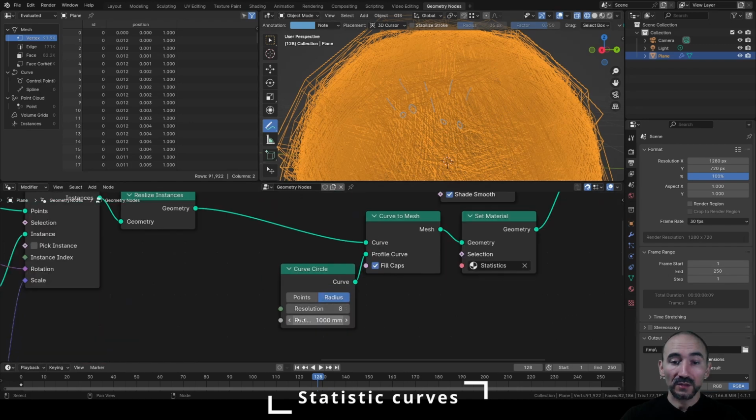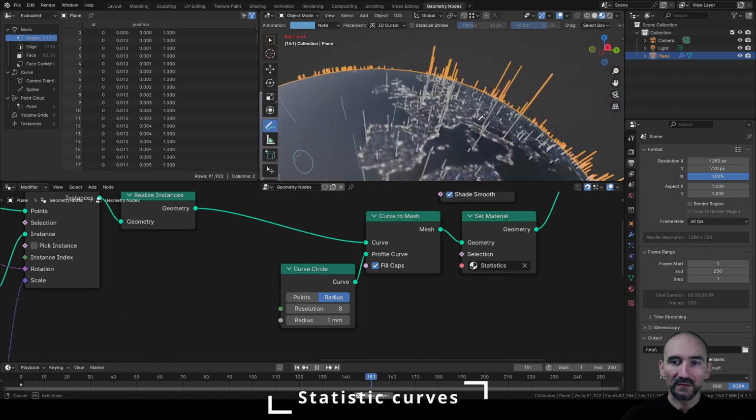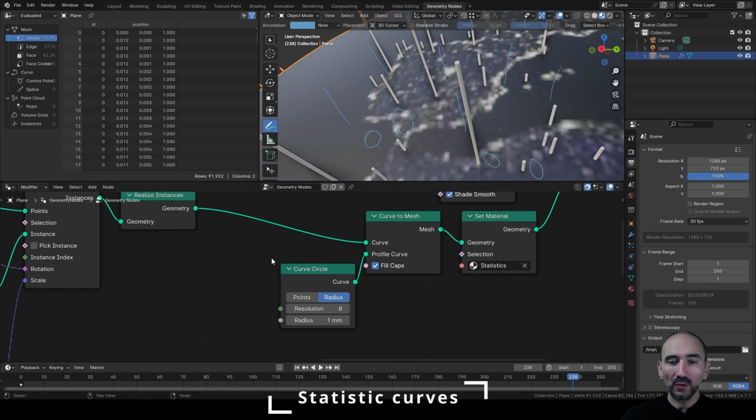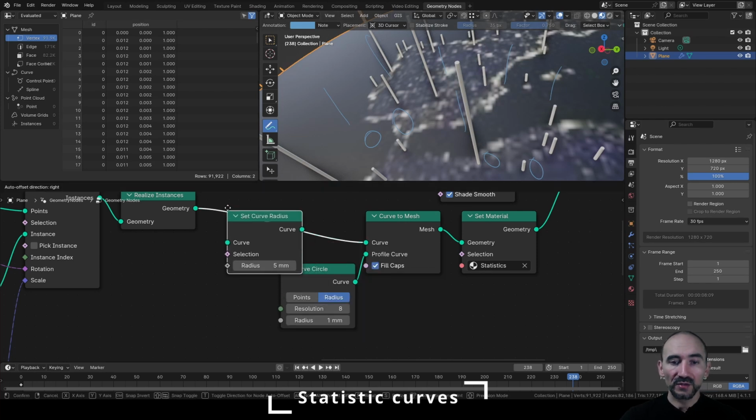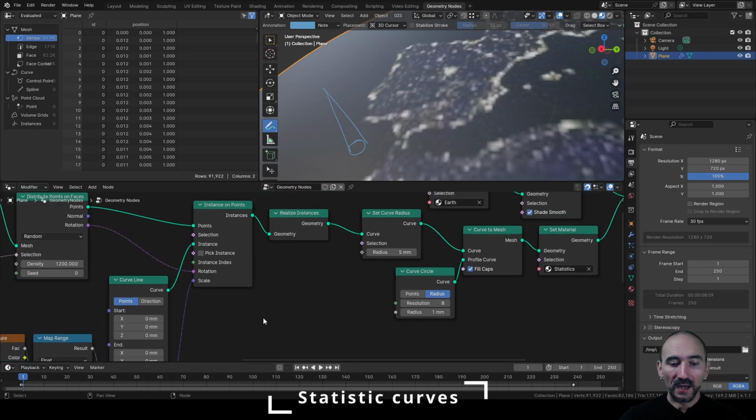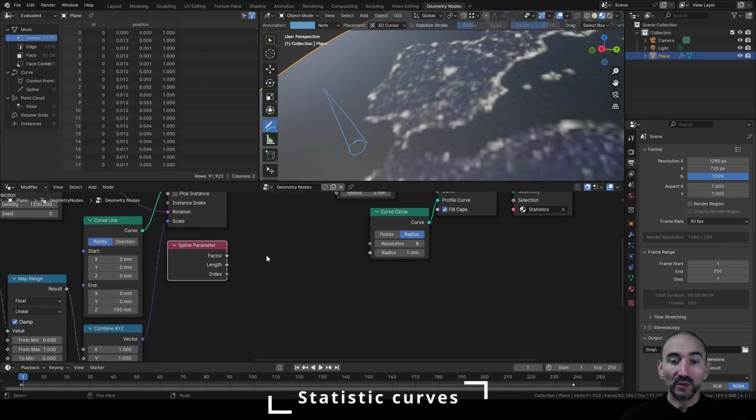So as you can see, the radius of this circle is very high. We can decrease it to 1 millimeter, press play, and this is the final result. Now, as you can see, we have a perfect cylinder for all these curves, so we can use a set curve radius node inside and change the radius to have a low radius on the tip and a larger radius on the root. For this reason we can add the spline parameter and take the factor that goes from 0 to 1 from the root to the tip, but we need to invert this information because the root is here and the tip is here.